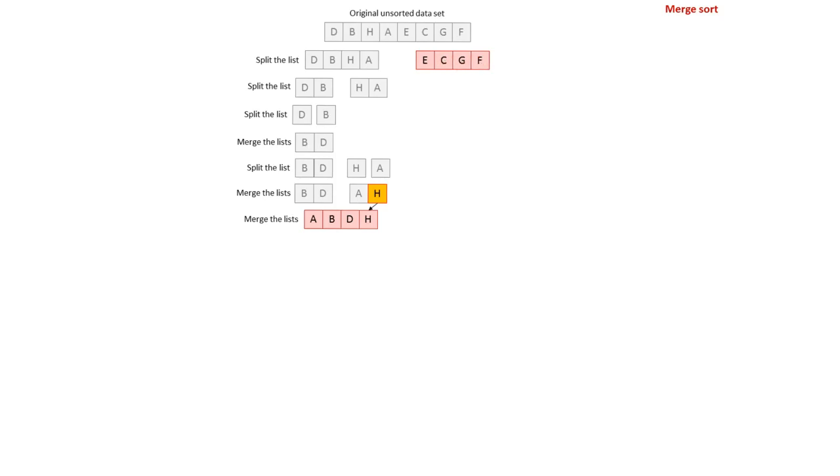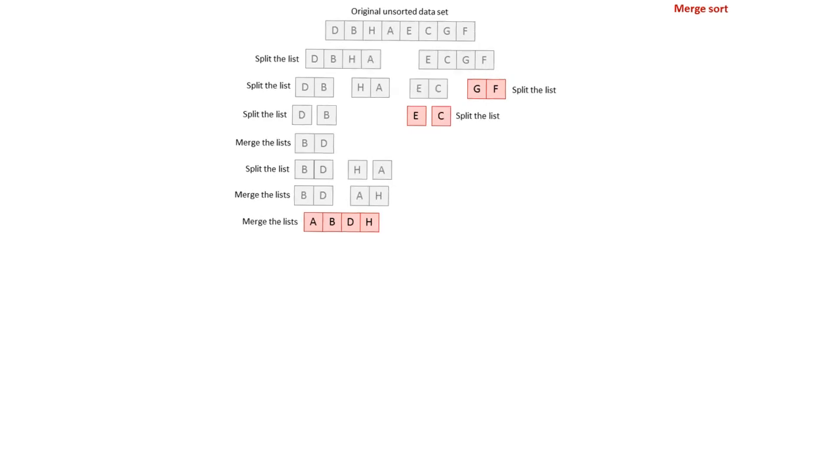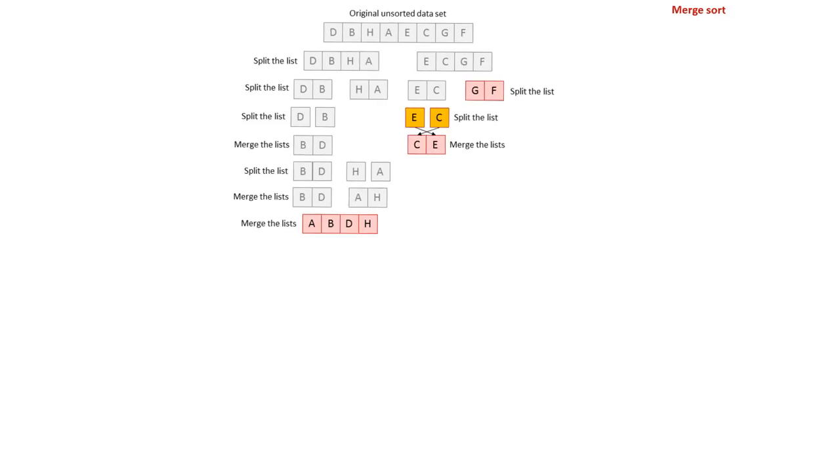So the first thing we do is split the list on the left. We go left again and split again. We now have single items in our list, so we compare and put them in the right order. This sublist is in the right order now.